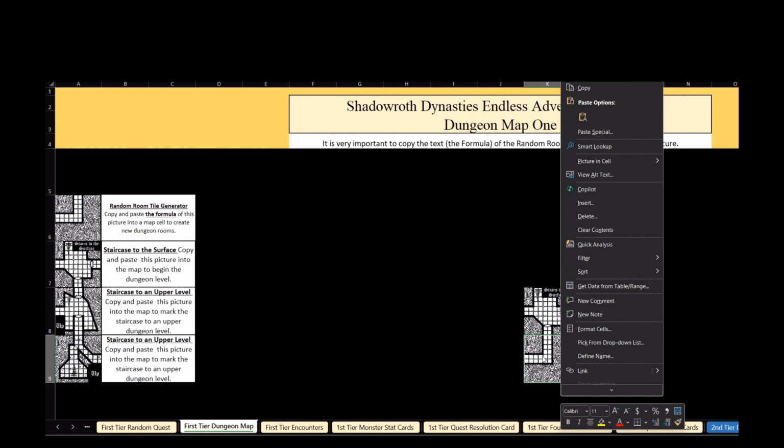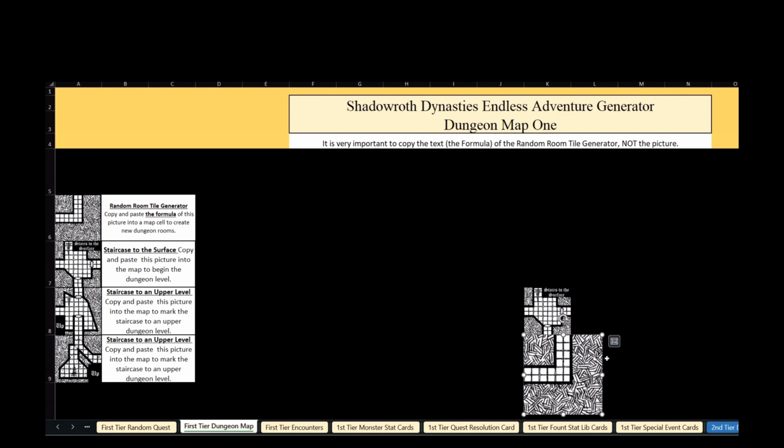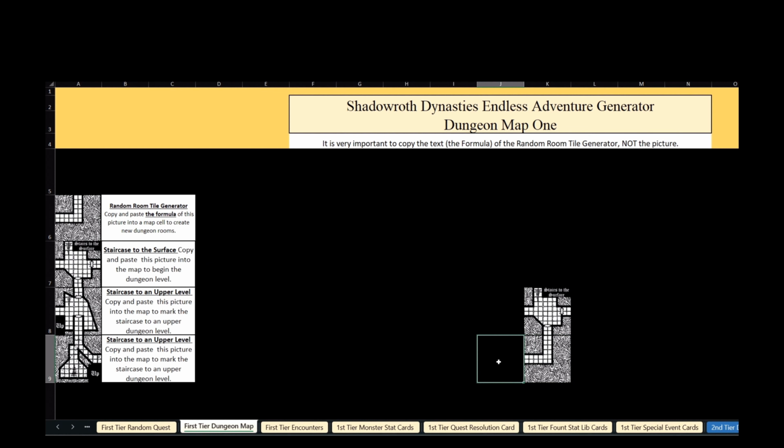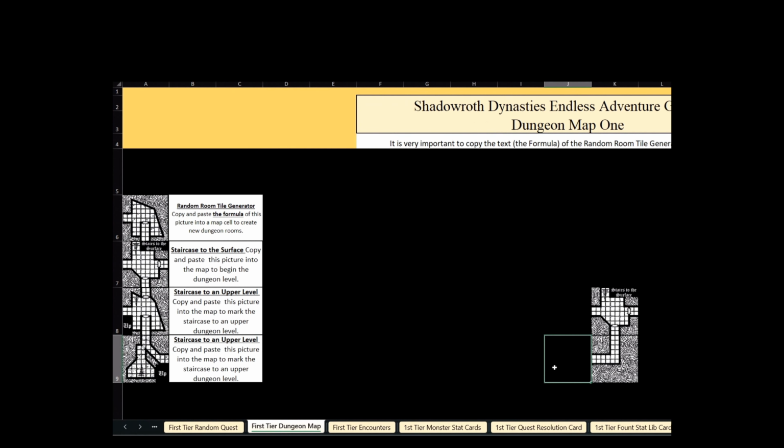So to turn this into a genuine picture that is set in stone, we go to picture in cell. We say place over cell, okay? Click it again, it's in the cell, but it is now a picture. So this is a permanent fixture of the dungeon now, it's never going to change. And we can see this because if I recalculate again, see, that's changing, that's changing, that's changing, but this is no longer changing.